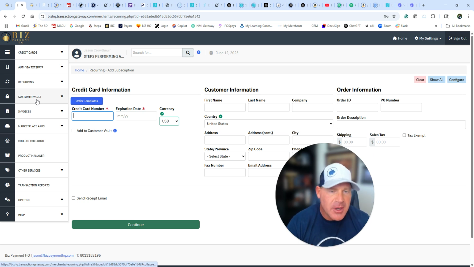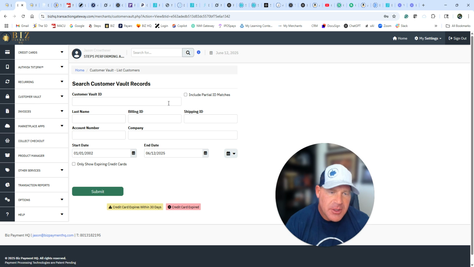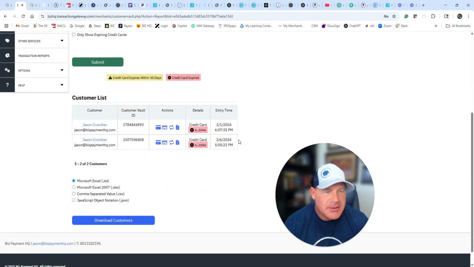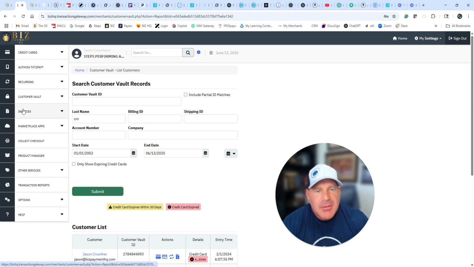So it's very customizable. You've got a customer vault. You can see here you can add customers, list customers. It's super nice. You can search by all these different features if you just have a piece of the last name. So let's just say if all I know is a part of their last name, you just type in what you know and hit submit, and it will tabulate anyone that has the last three letters of what I just typed in, which is CRO. So it makes finding customers very, very simple and very convenient.